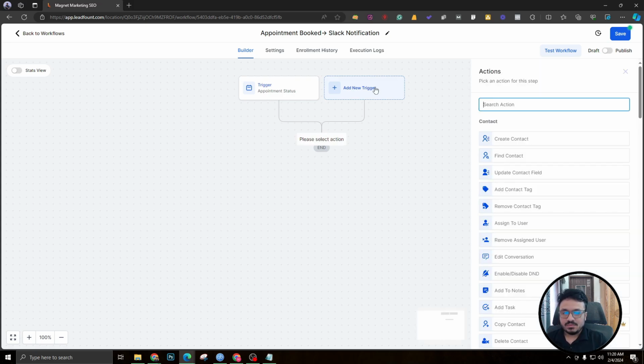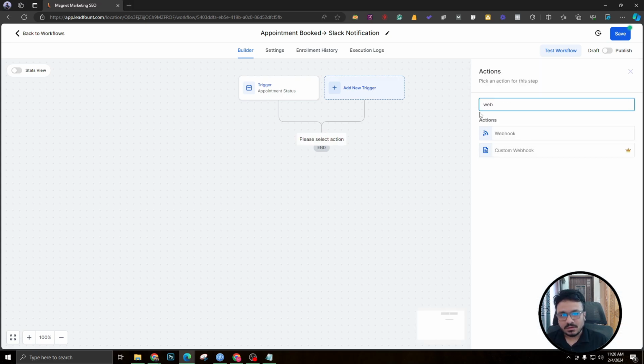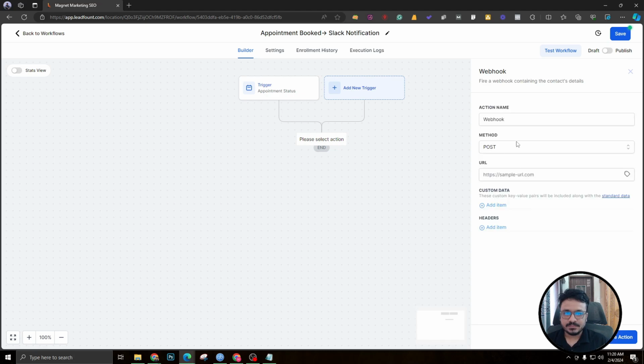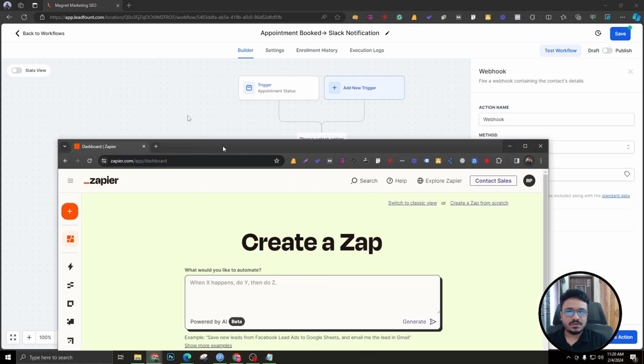Okay. Now what we're going to do is we're going to search for something called a webhook. So the method should be post. Post is when you send something, or when you send the data to somewhere, and get here means getting the data or receiving it, right? So we're going to use post. And now let's go to our Zapier account.